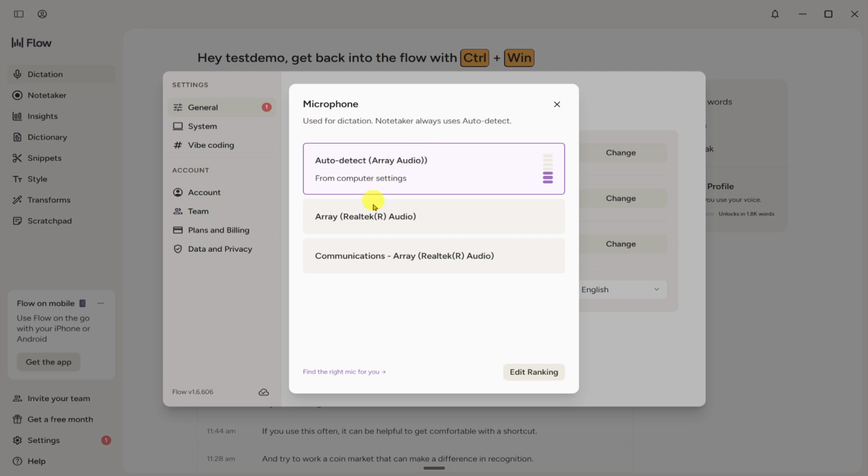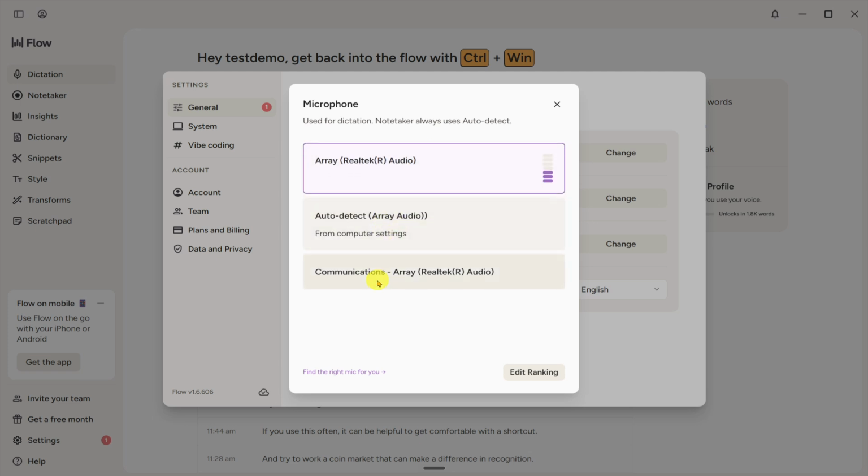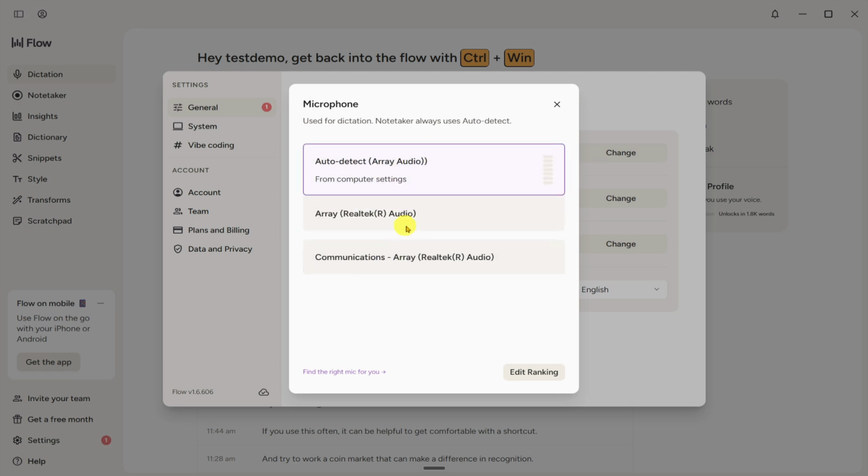If needed, you can return to this same area later to switch devices again, especially if you connect a new microphone or change your workspace setup. As a final tip, after changing the microphone, it can be useful to test your audio inside the app or by speaking briefly to confirm the input is working as expected. That helps you catch any issues early and ensures a smoother experience moving forward.